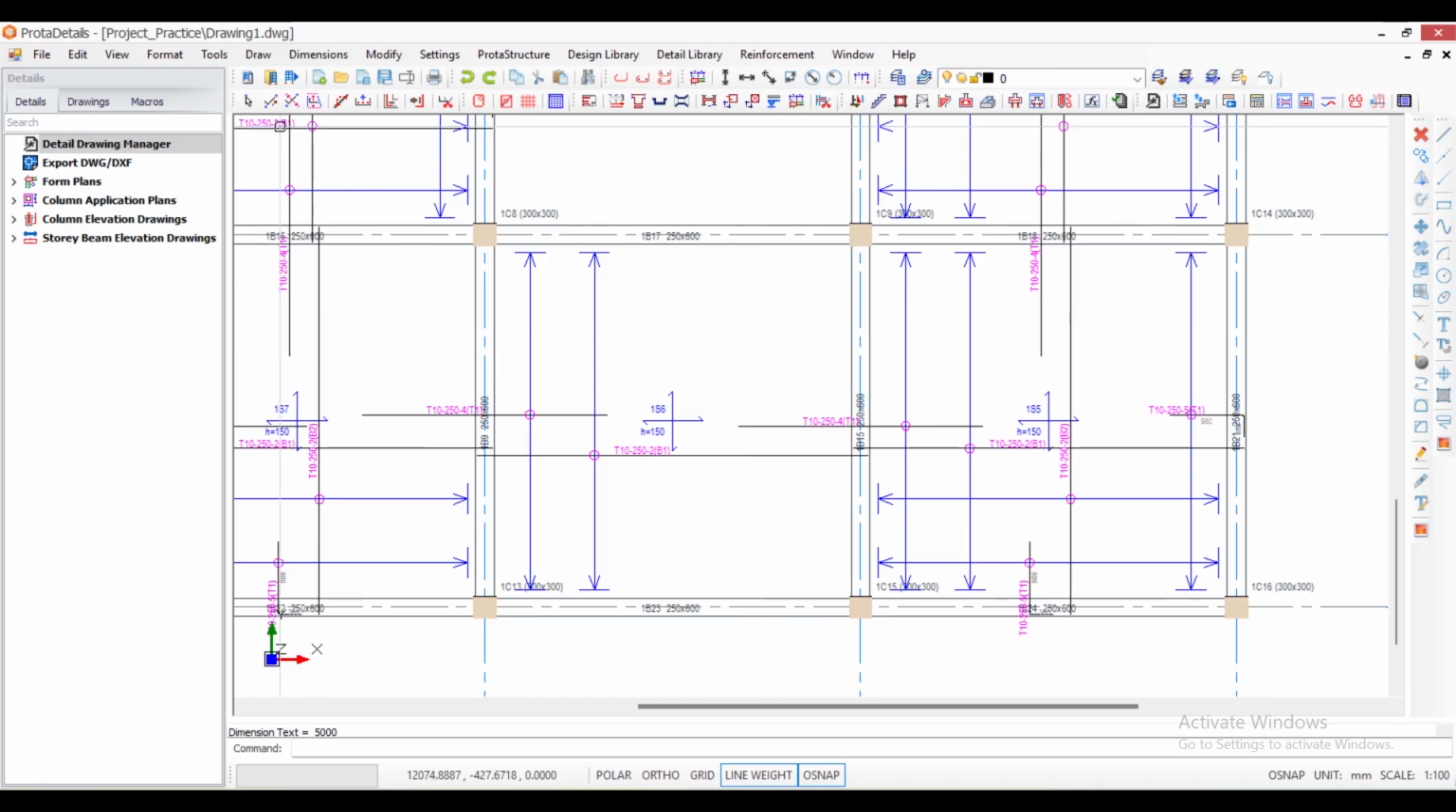In order to do that, we have this tool here which is used to insert reinforcement. We have insert using 2 points, insert using 4 points, and insert using 4 lines. For this exercise, I'm going to use insert using 4 points.